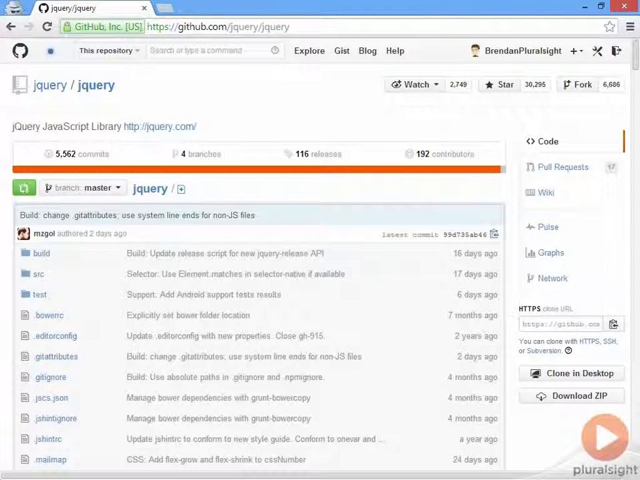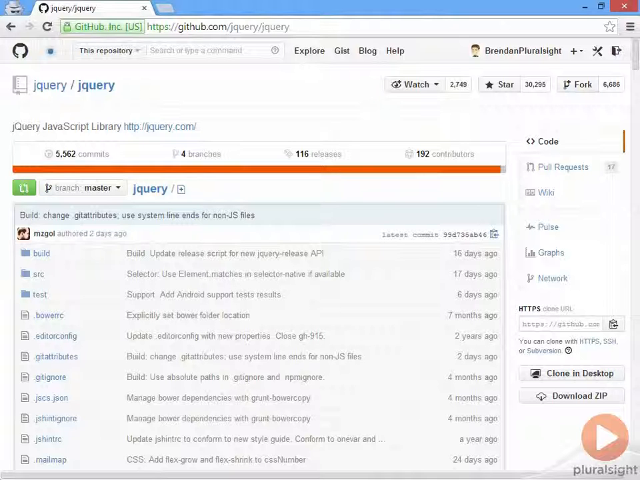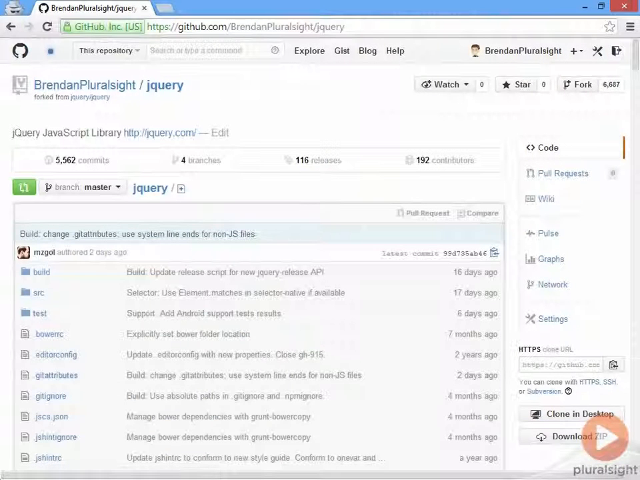So first things first. You'll notice in the upper right-hand corner here that there is a fork button. It has a number of forks of this repository that already exist next to it, and I'm going to go ahead and click on that now so we can get ourselves a fork. It plays this animation while it does the forking process, which will go by very quickly. And it's done already.